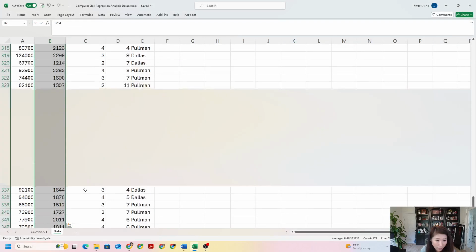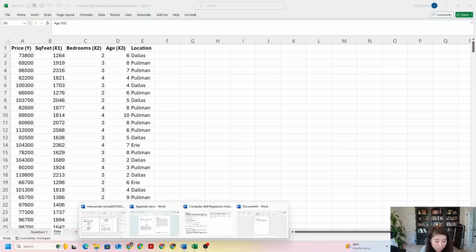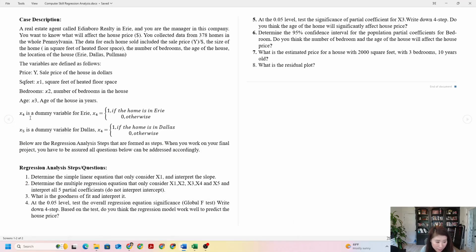In the last video, we looked at how we work on the simple linear regression model where we only consider x1. In this video, we are not only including x1, but we need to include x2, x3, and also our dummy variables x4 and x5. Of course, in this data set, we are not seeing our dummy variables yet. We need to create those dummy variables based on how we define them in the case description.